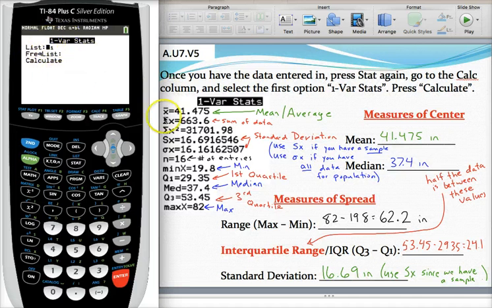That's where we typed our data in. It should be that way by default. Don't worry about frequency list. Go down to Calculate and then press enter. And you'll see this screen pop up with a whole lot of information for you. So I'll briefly go through and let you know what these mean, and we can see what we've written down here for some different answers.